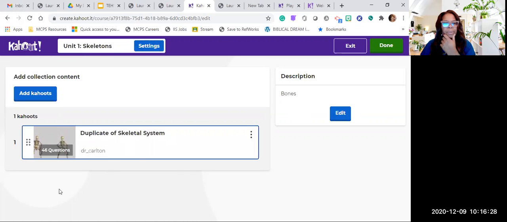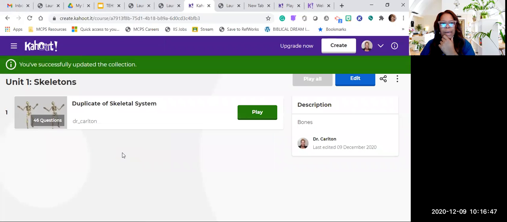So you can put some pre-assessments, some within-the-unit questions. You could put in a review question. All of these will be under the same collection for skeletons. And then once you're done, you can click done here and it will remain as one of your collections.